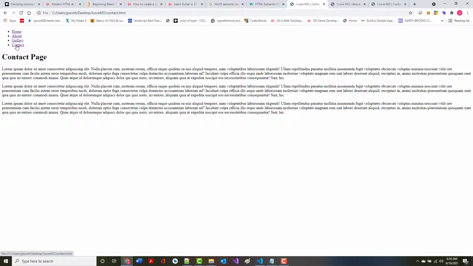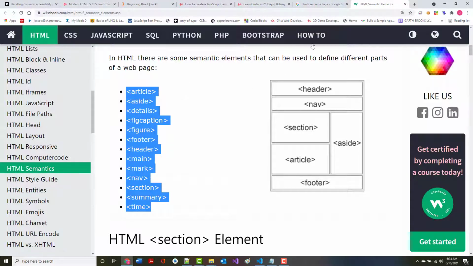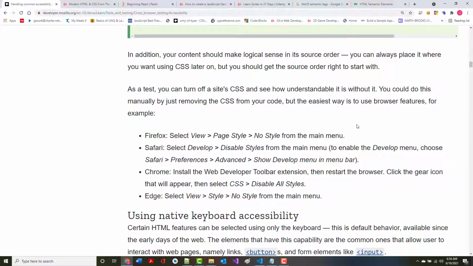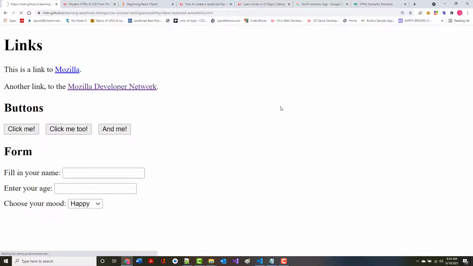And again, it's not that there's anything wrong with this, but this is a site that's virtually almost pure CSS. And I didn't set up a lot of it with tags, etc. You're going to have a problem for people who use assistive technology. Certain HTML features can be selected using only the keyboard. That's their default behavior since the early days of the web. It says you can try this out using our native keyboard accessibility HTML.